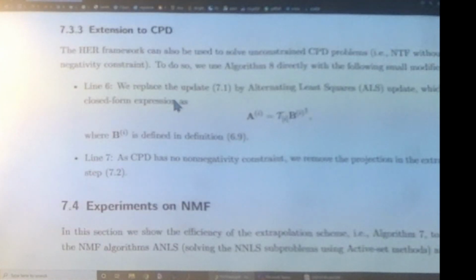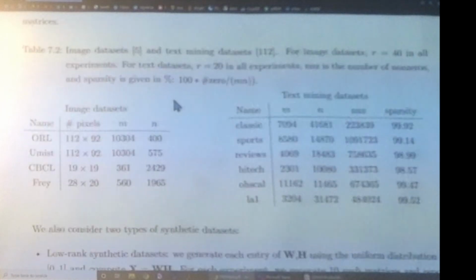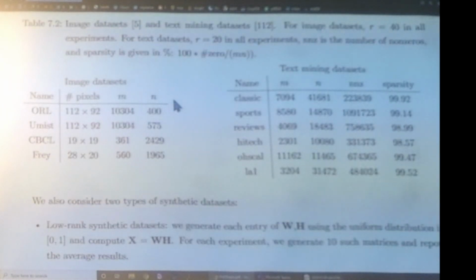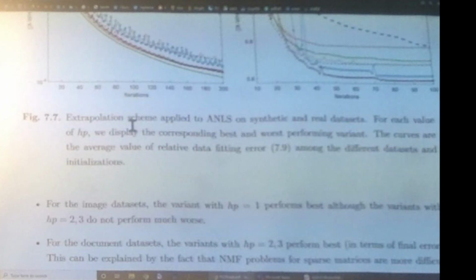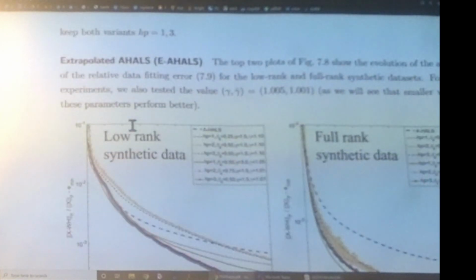So now go to the thesis. Let's say you go to page 114. Here, in 114, this is the data set on NMF. These are just some famous data sets. And then these are some famous text data sets, and they are very sparse, and for the image, some of them are very dense. And the conclusion is just to tell you that no matter what, basically, when you do extrapolation, it just gives you better.